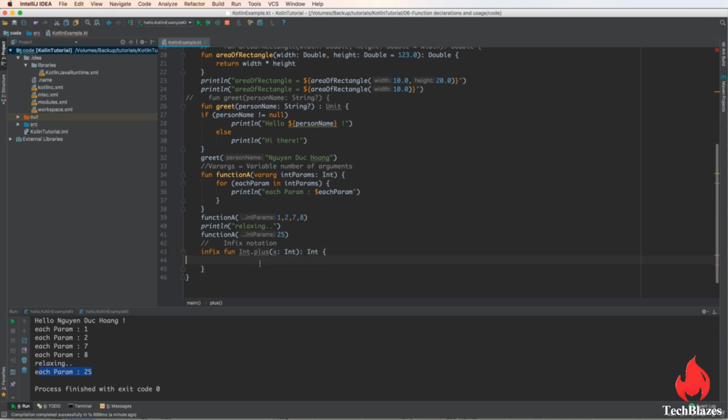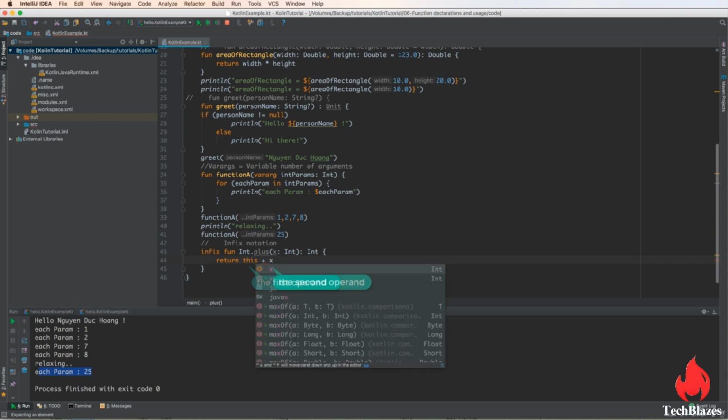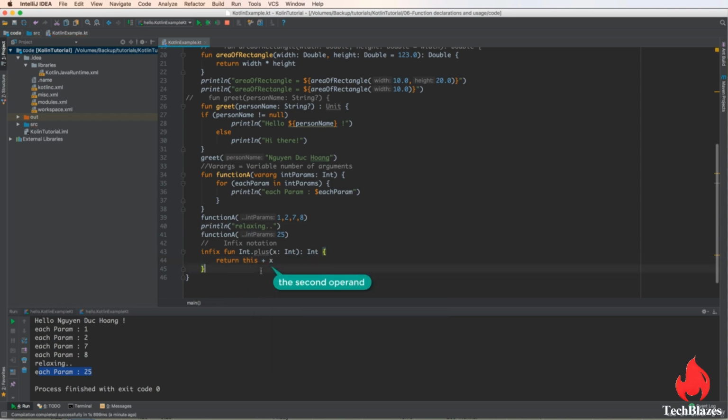So the input parameter is x. I return this, which means the first operand, and x is the second operand. So we have x as one operand and another operand. Then I use 3 plus 2, where 3 is the first operand and 2 is the second operand.